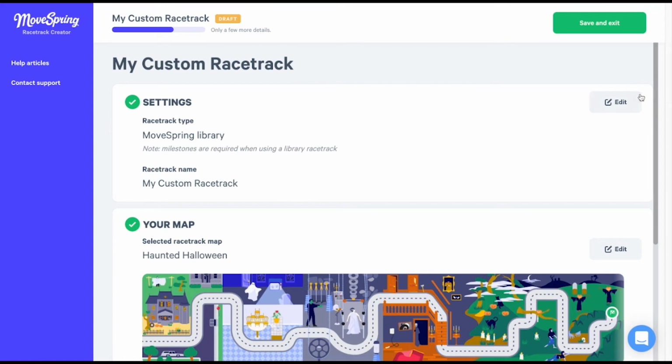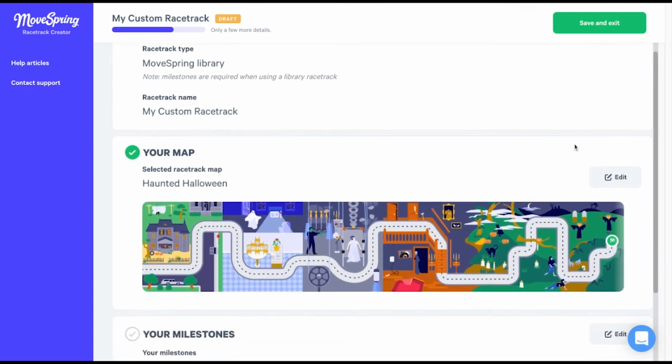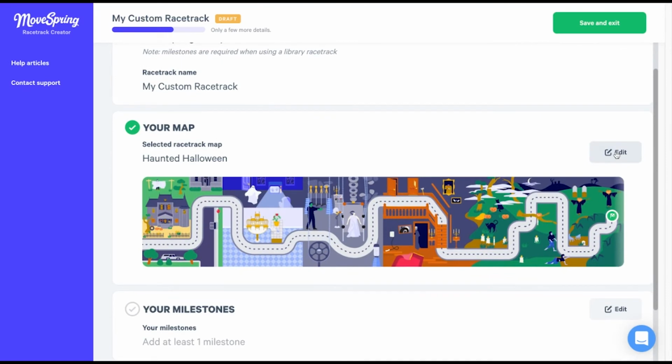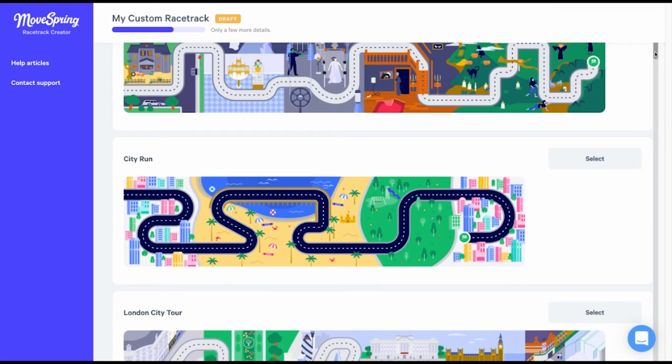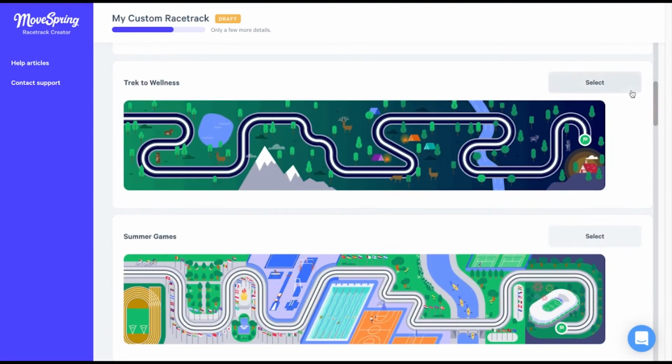If you accidentally select the wrong map, or you decide that you want to change maps, you can just click Edit again to be taken back to your options. Click Select on the new map that you'd like to choose.